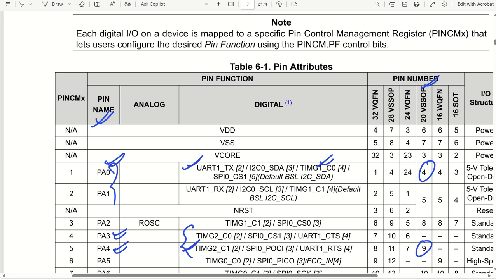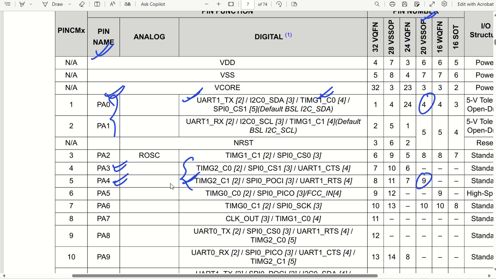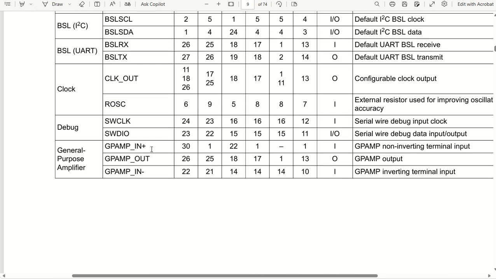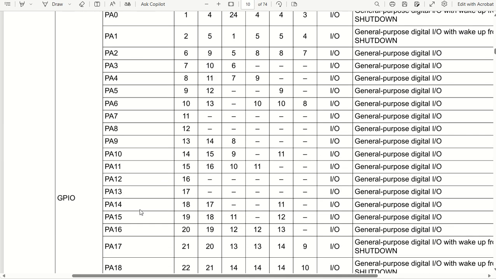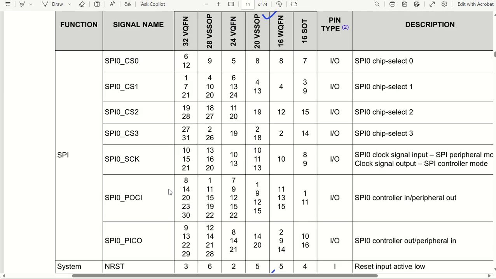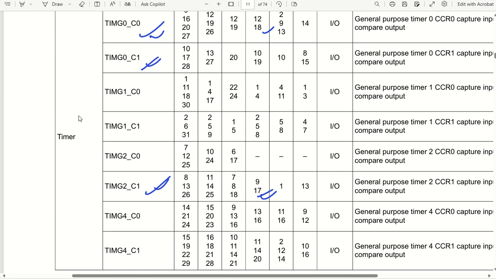Okay, so our aim is to go ahead with 20 pin VSSOP, and this will be a little confusing to decide your timers, which one to take, which one not to take. They have one more table just below this, the signal description. This signal description keeps a collection of all the ADC pins together. Similar to that, all other functionalities, let us say GPIOs, I2C pins, power pins, SPI pins. Similar to that, we have timer pins as well.